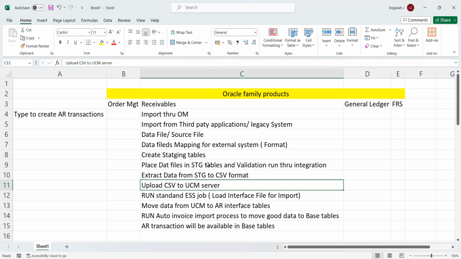Once the FBDI template file is generated and placed there, the standard process follows, where we need to run the ESS jobs. Once the FBDI template is placed in the UCM server, we need to run the ESS job called Load Interface File for Import. This program goes and looks for the file and brings it from the UCM server to your interface tables. That's what the job does. Once the file is available in the interface table, we then need to run the Import Invoice AutoInvoice program.